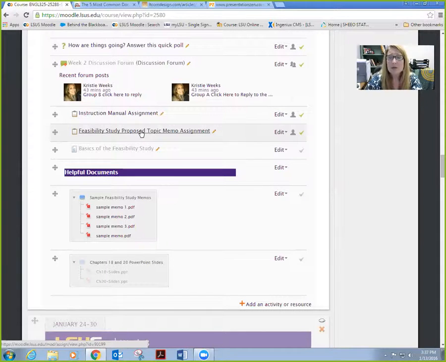Now, you've probably read in the syllabus that a big portion of this class is a large research assignment called the feasibility study. And that is true. It is a large assignment. It's a big part of this class. This week, we are going to start picking our topics for that research assignment. You are going to come up with your own topics. Pick something that interests you, because you're going to be spending a lot of time with this assignment.